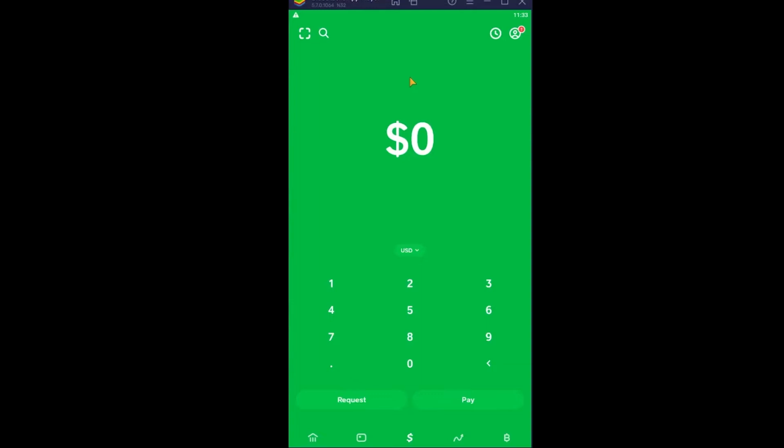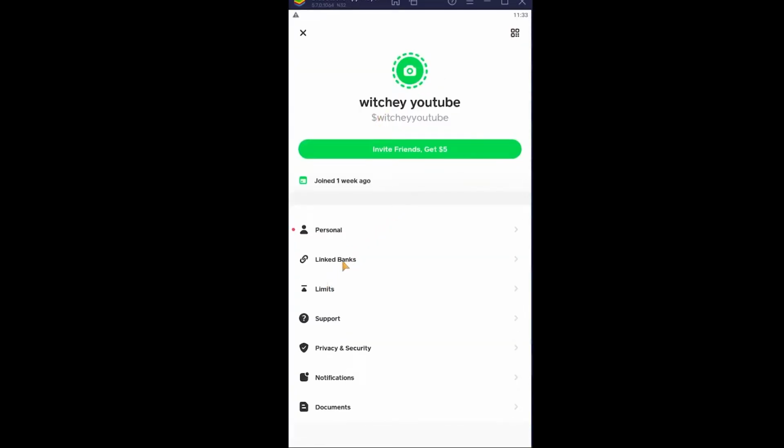Let's move on. First step, you open Cash App. After you open Cash App, you want to click on this profile picture looking icon at the top right corner of your screen. Once you see it, you want to click on it. Now once you click on it, you can see this option called Linked Banks. Make sure you click on Linked Banks.